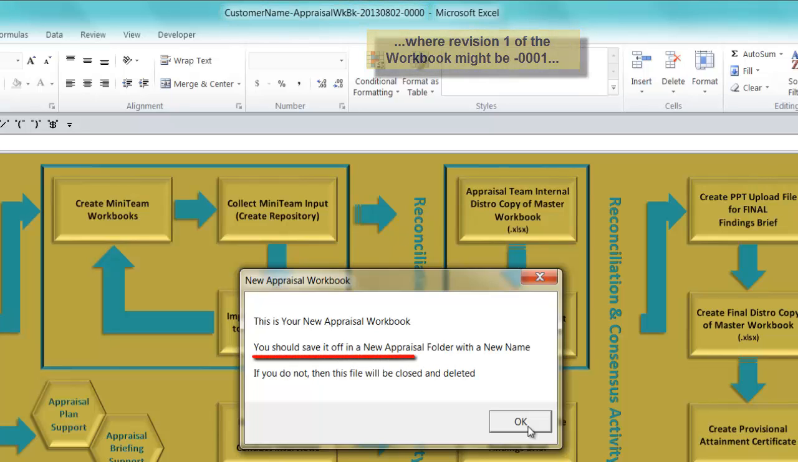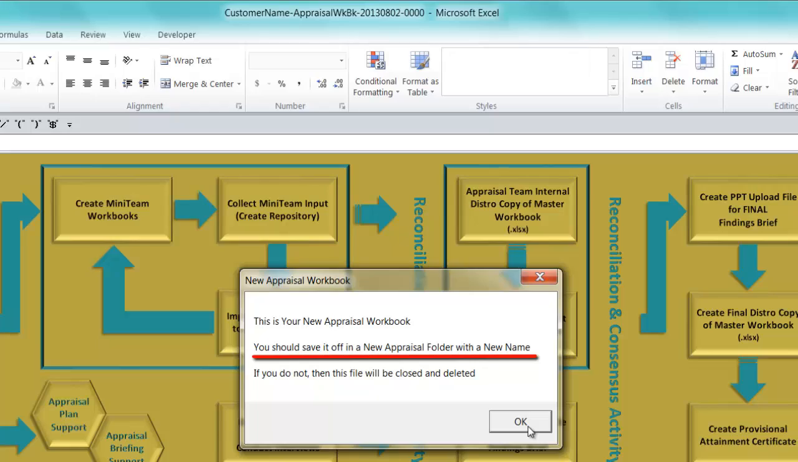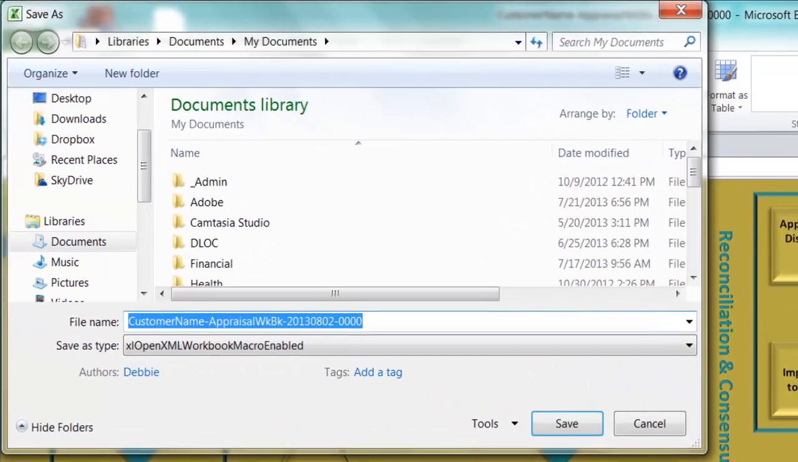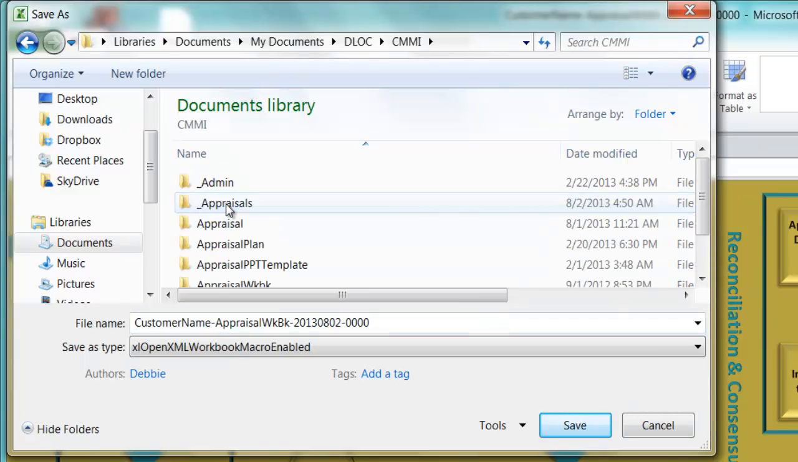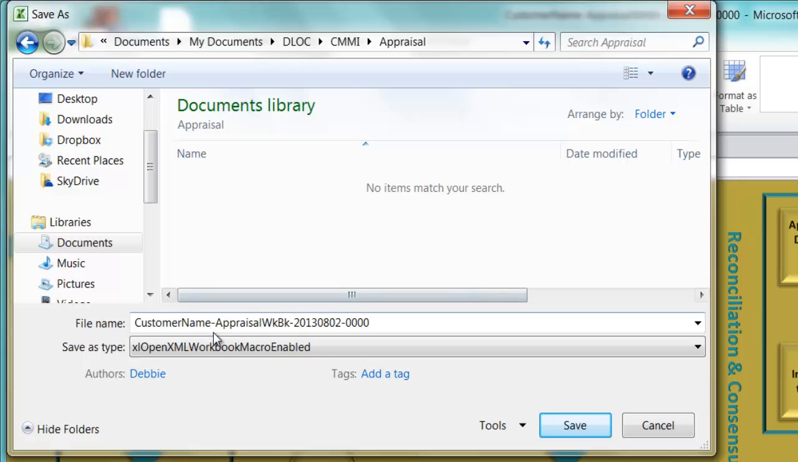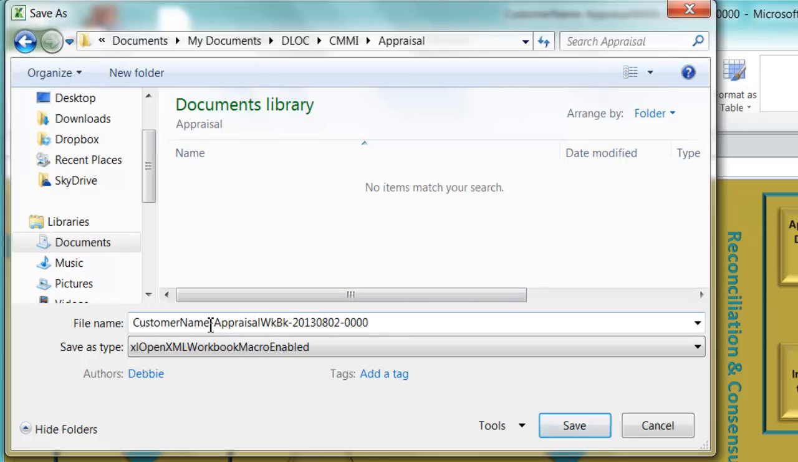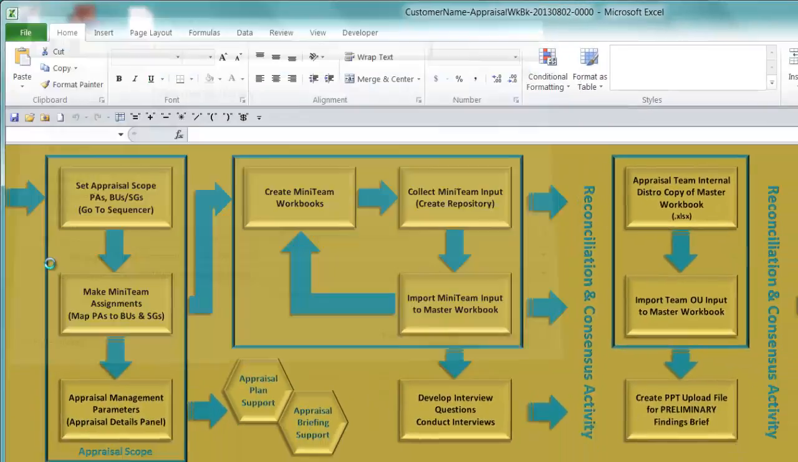DLOCLeAPS will advise you to save it with a new name. DLOCLeAPS will open a Windows Explorer file browser that will allow you to place the file in the directory of your choice and save the workbook with the name of your choice. If you follow the DLOCLeAPS paradigm, all you'll have to do to the file name is replace customer name with the actual name of your customer, presumably the customer short name, but you can name it whatever you like, as long as it conforms to your operating system's standard file naming requirements.